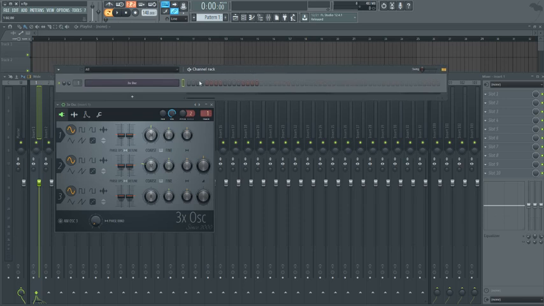Today we're going back to basics, and I want to talk to you briefly about some of the routing functions here within FL Studio, what it does and how you can use it.